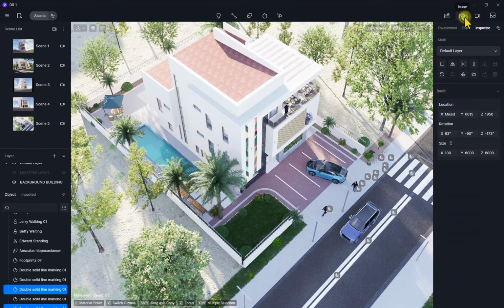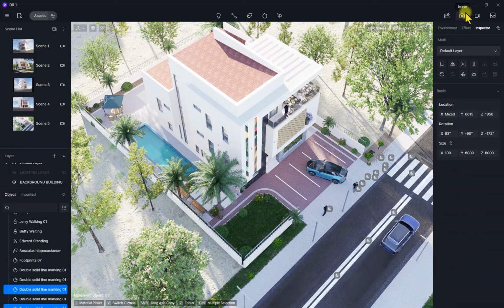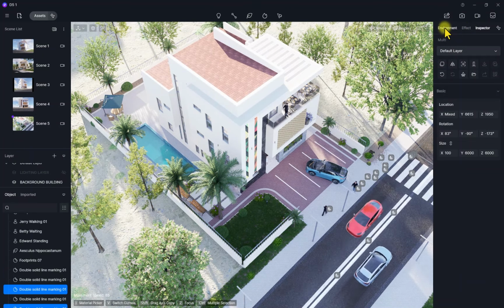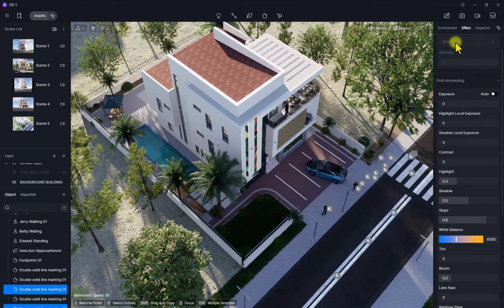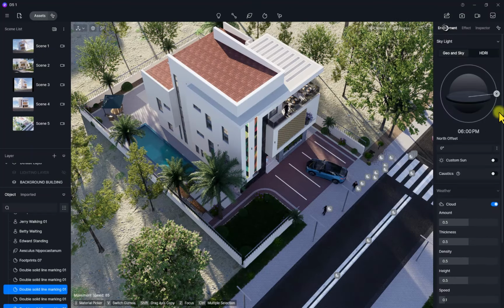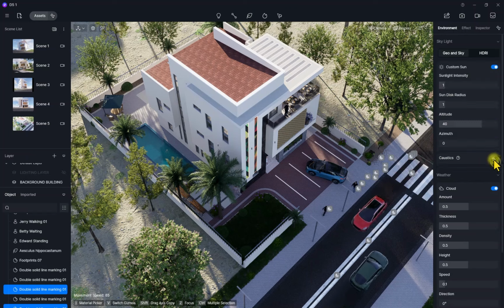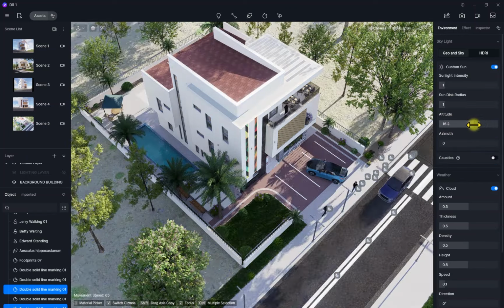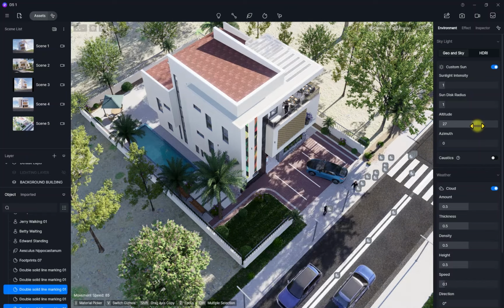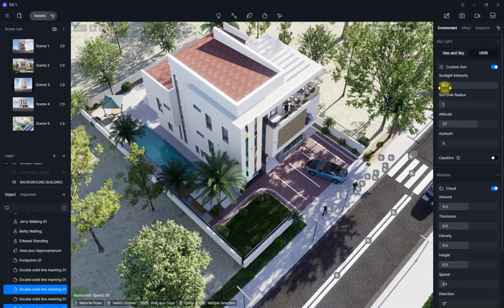So I'm going to turn off this, I'm going to click off this camera icon here, then I'm just going to update this scene first for now. Then I'm going to go to environment effect, then I'm going to turn off this auto exposure. Once I've turned this off, I can now go back to environment and I can change it to custom zone. So for this daytime render, we are going to make the altitude a bit high, I think up to 25 degrees. Then this sun intensity, we are going to reduce it just a bit.